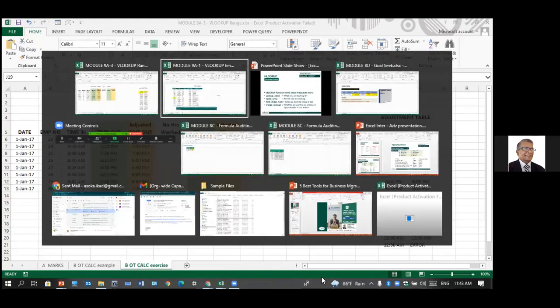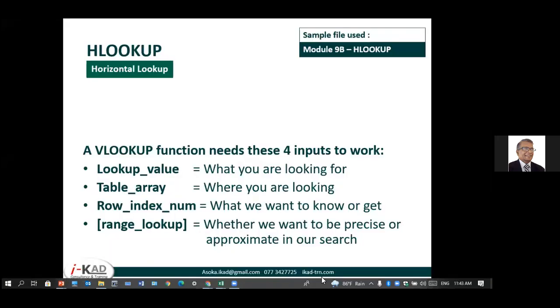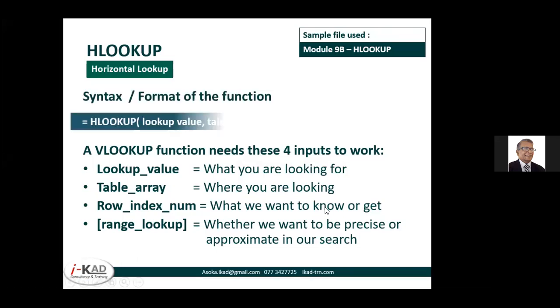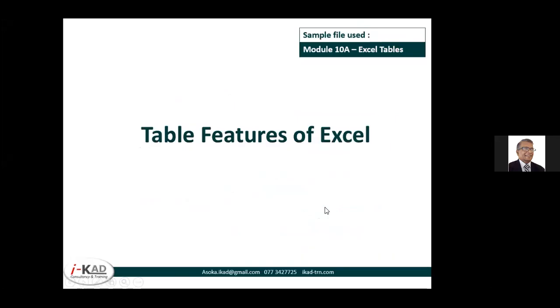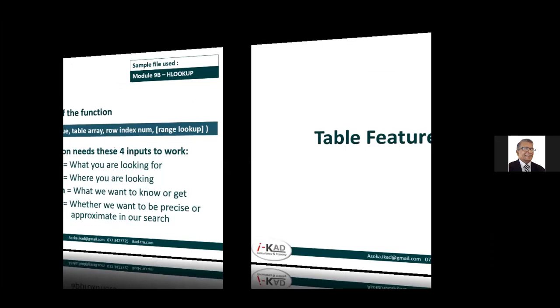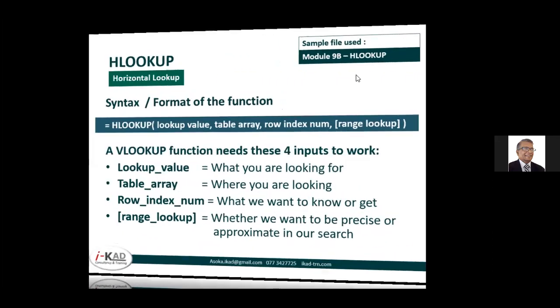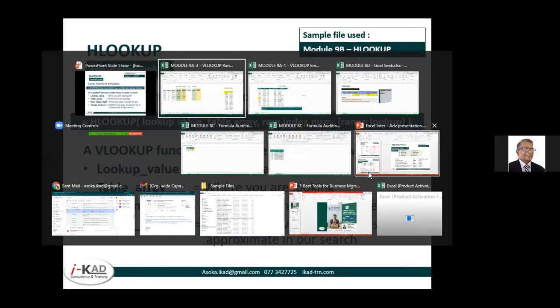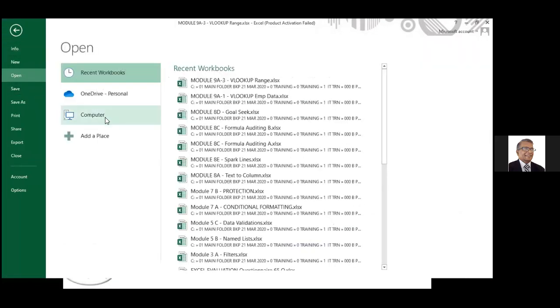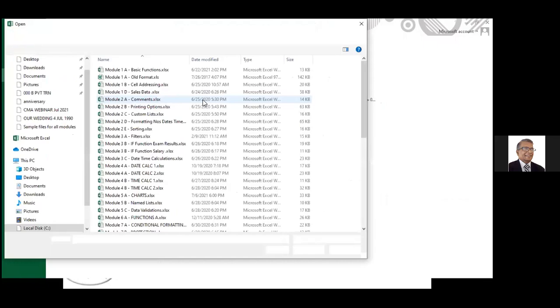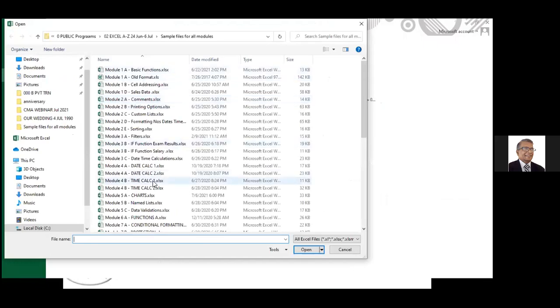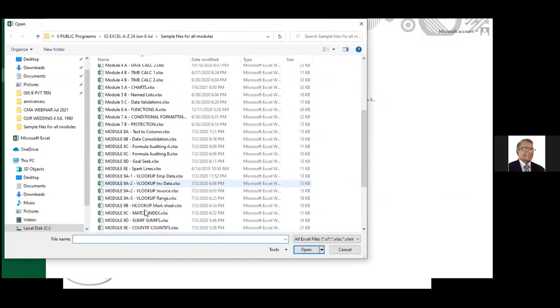Let's move on. It's a long syllabus we are trying to do in 6 hours. That's why. Right? HLOOKUP, the same thing the other way. Let's open 9B. I'll do that also. HLOOKUP. Right? Mark sheet.